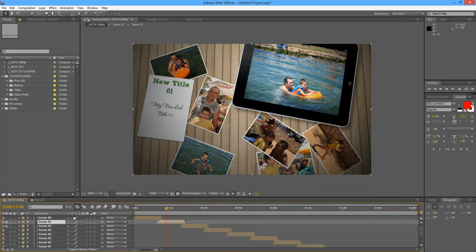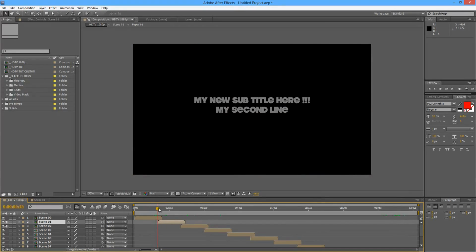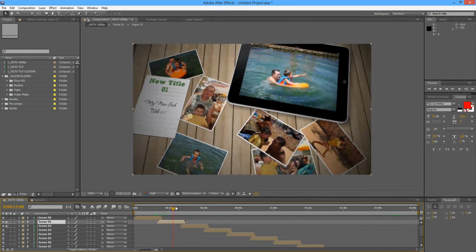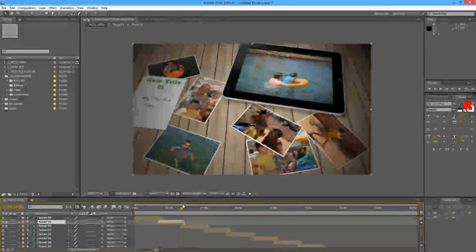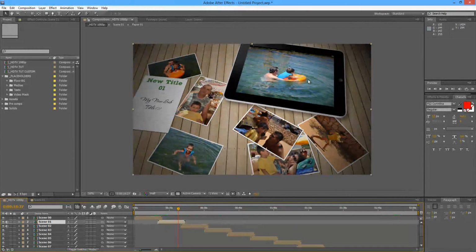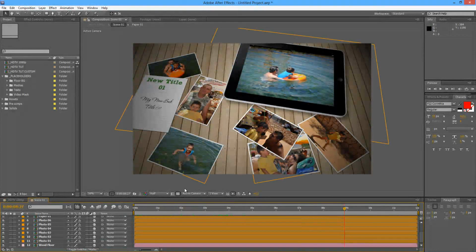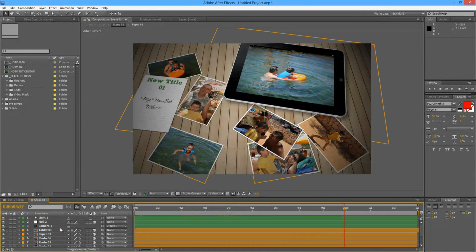So if we go to our project now, we will have our scene totally different from what it was in the beginning. So you might want to do that, and as you saw, it's easy as this.